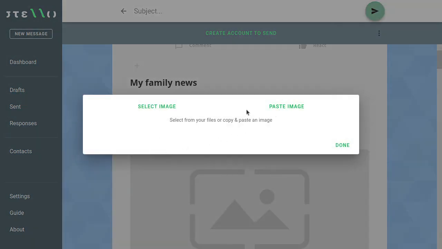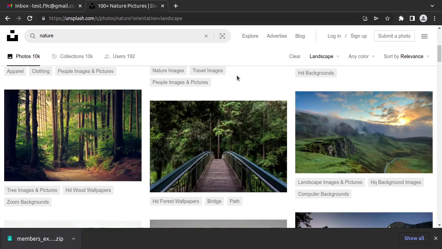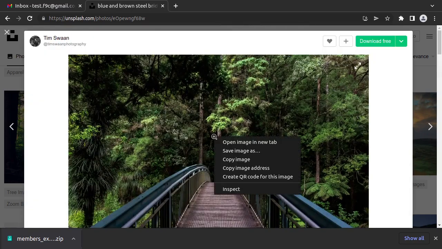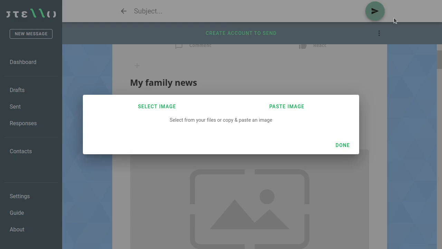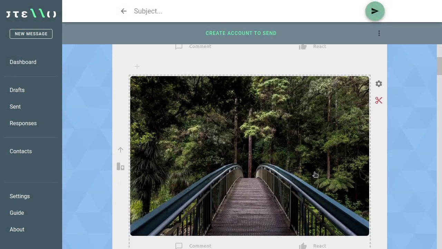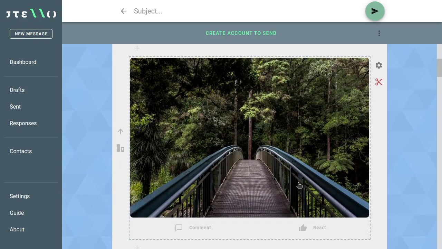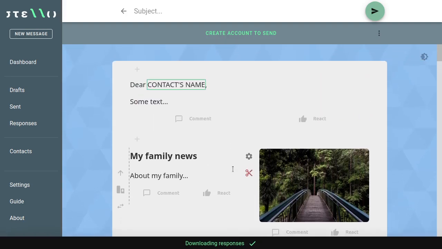And usually you'll probably want to upload some personal images into your message. But in this case, I'm just going to use some example images from this free image website. And you can actually right click and copy any image on a website and stick it straight into Stello without having to download it, just like that. Right, so now we've added an image to our message. And this is taking up more space than I want it to, so I'm going to stick that next to that text section I created over here.